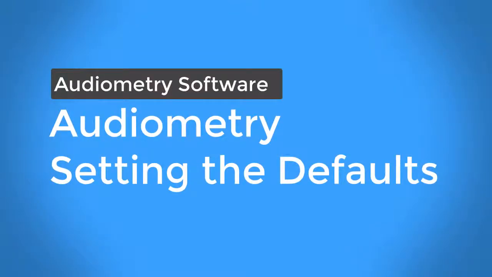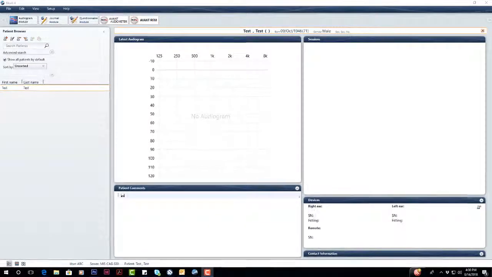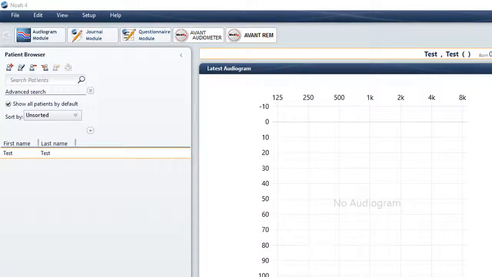Today we are going to do some audiometer training. And the first thing that we always want to do is, if we have NOAA, we want to make sure we open up our software through NOAA. So we've got our test patient here, and we're going to go into the Avant audiometer.